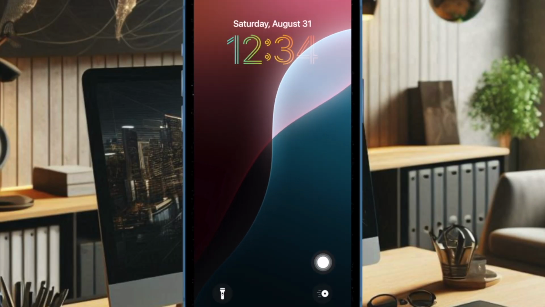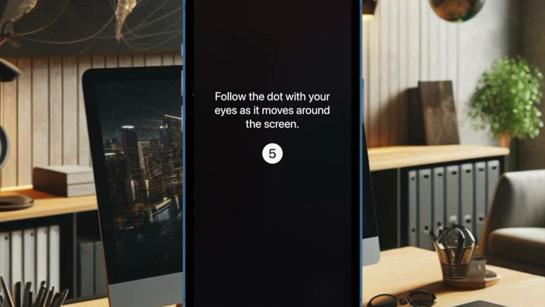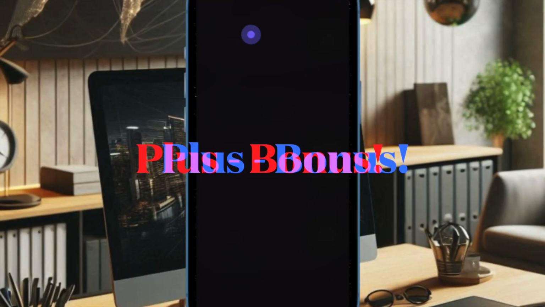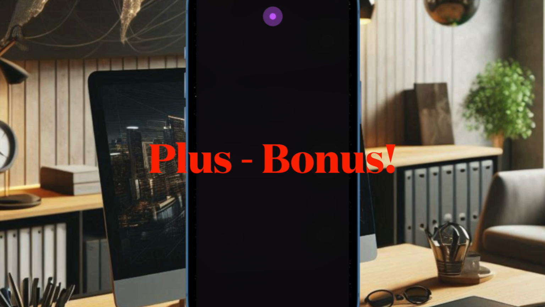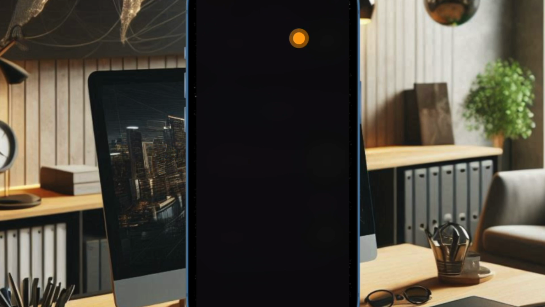From now onward, you can quickly activate the eye tracking feature by just long pressing its icon. Just like this. Super cool, isn't it? And that's pretty much it. So these are the 3 different ways through which you'll be able to enable and use the eye tracking feature on your iPhone running iOS 18 or later.